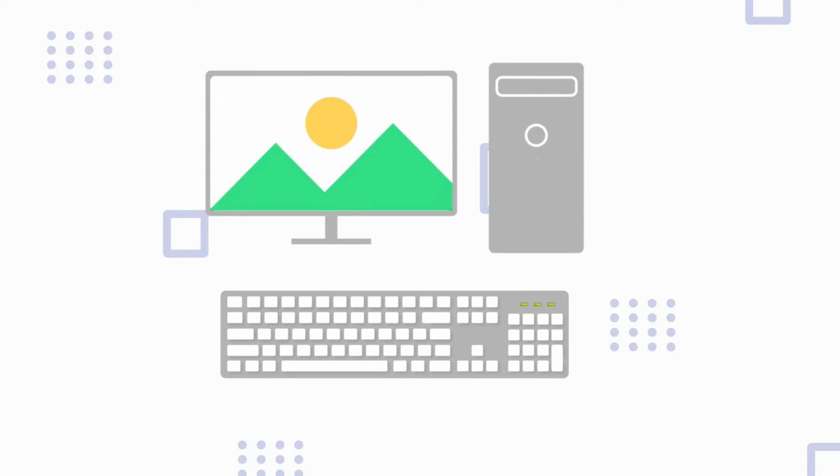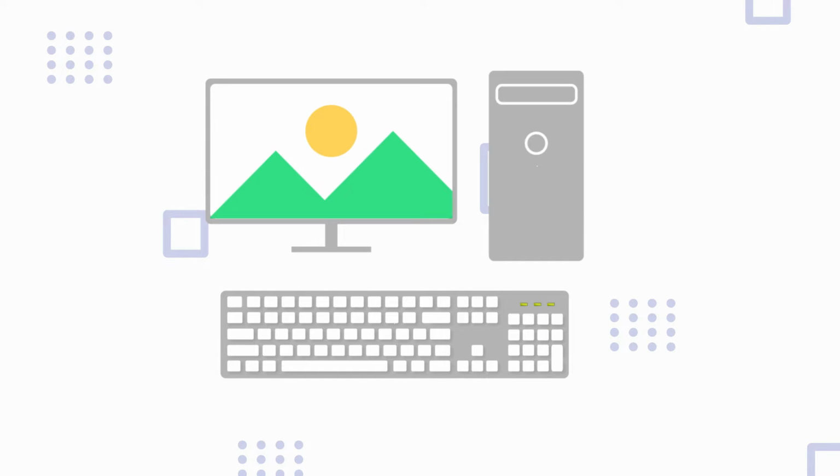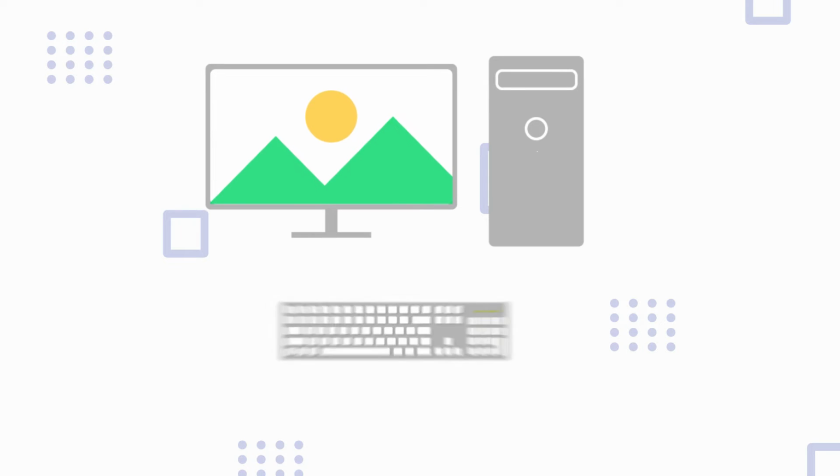So, keyboard is one of the super important parts of computer. It's really important to understand keyboard to master computer. Here are some awesome things you didn't know about keyboard.